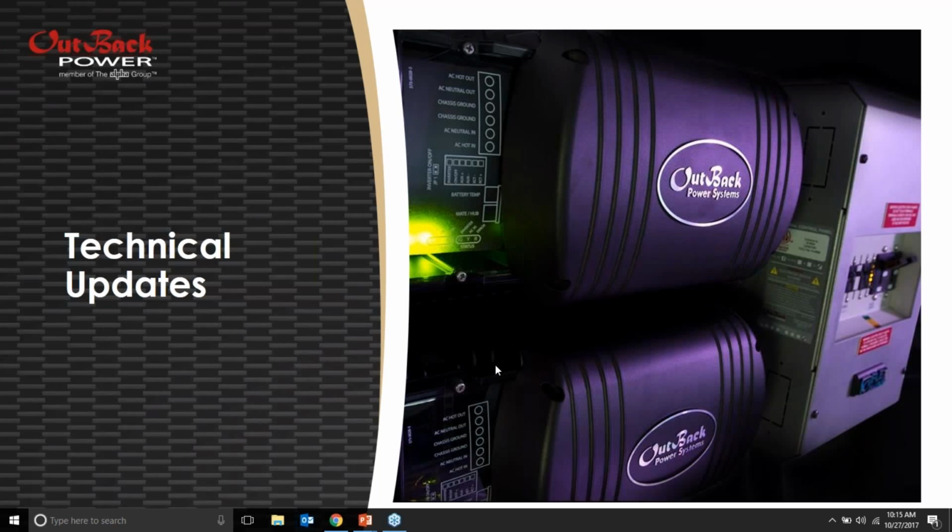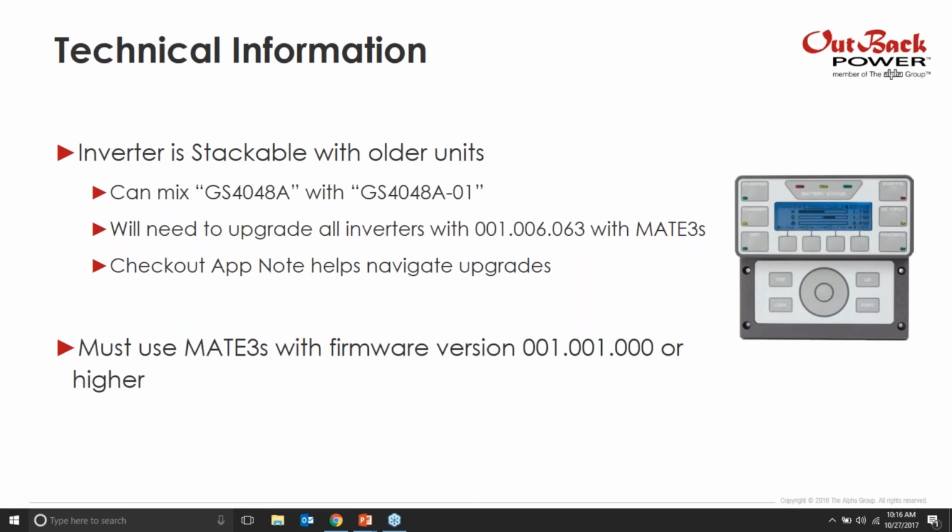All right, so now we're going to get into technical updates. These are technical changes that, if you're familiar with our products, you may want to be aware of. And all of this will be in a manual or some other type of documentation.